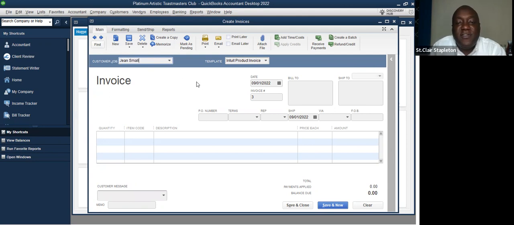So we're gonna invoice Jean Small. You notice the date of the transaction is the 1st of the 9th. The invoice number is invoice number 3, because this is our third member that we are going to be invoicing. And as with the previous two, we need to set up an item code. After you finish setting up all of these item codes, they're going to be in the system, so you don't need to set them up for future billings or invoicing. Okay, so this is a one-off.